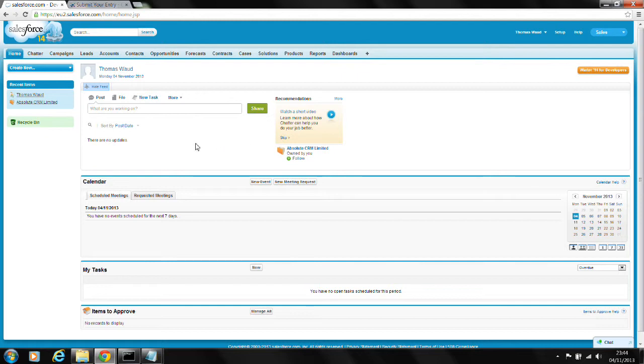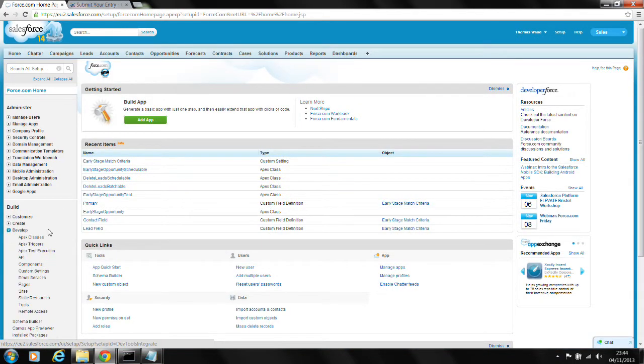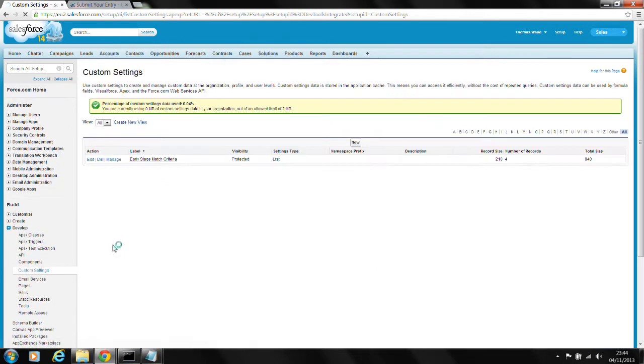So the first thing you'll need to do is install the unmanaged package that's supplied with my submission to this challenge. Once you've done that, you'll need to create some custom settings. So let's go to those. After the import of the unmanaged package, you should have this early stage match criteria.